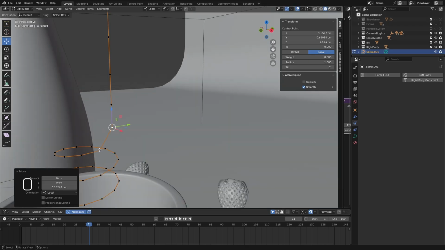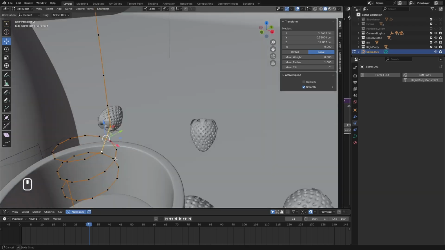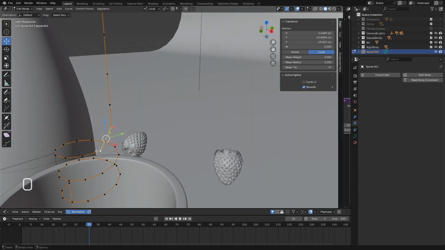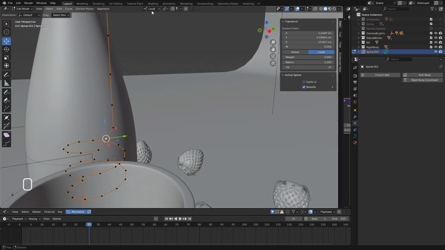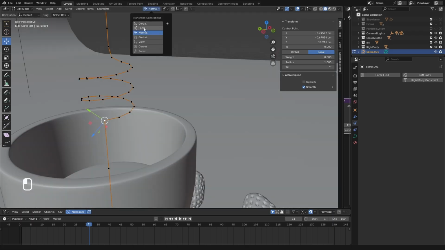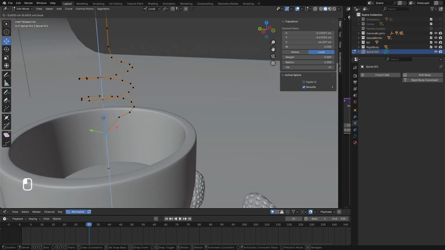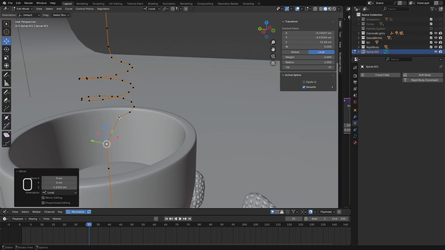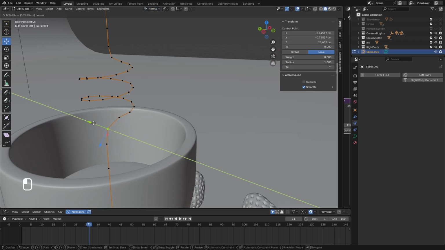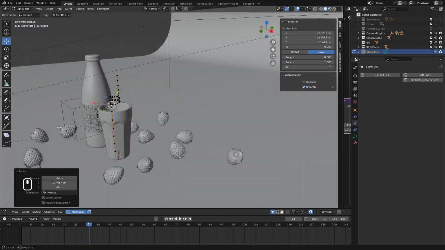Grab this and the first after that, right click, subdivide. Go to normal for the transform orientation and basically add a fillet. So local, down, shift grab this, right click, subdivide, and switch back to the normal and go up. Right there.